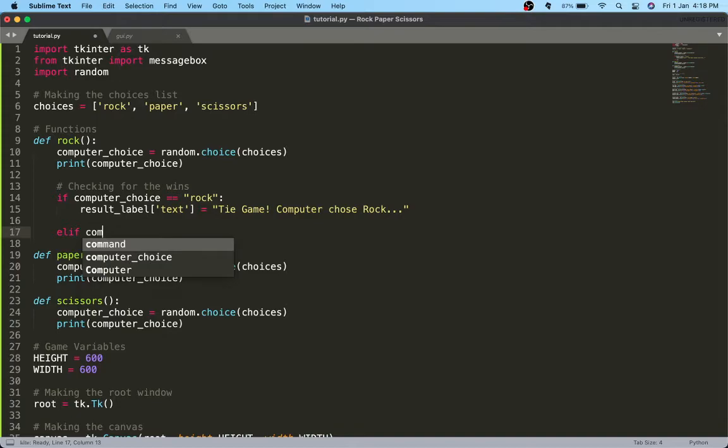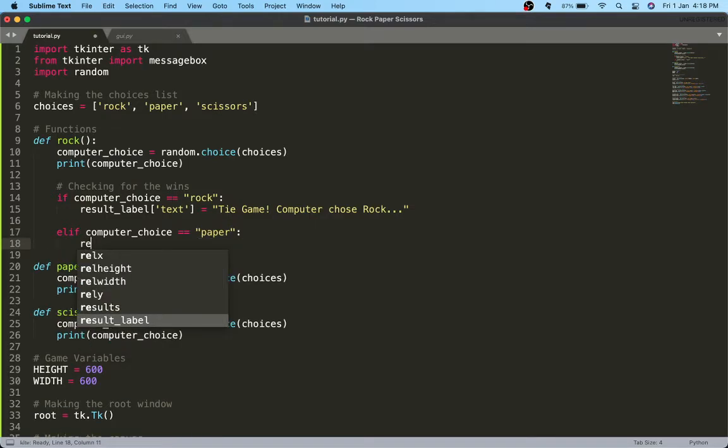Else if the computer choice was equals to paper, well the person will lose because if you don't know how rock paper scissors works, I can't help it. But I assume in your childhood you should have at least played this game, otherwise you are living under a rock. Whatever. Pun not intended. Like the rock. Okay, that was a bad joke. Whatever.